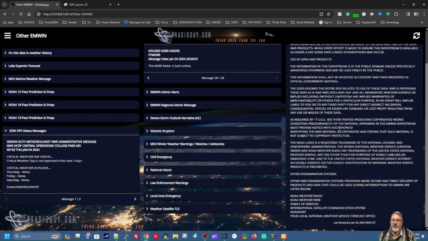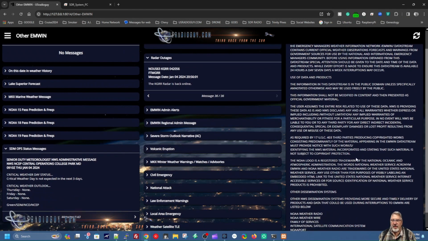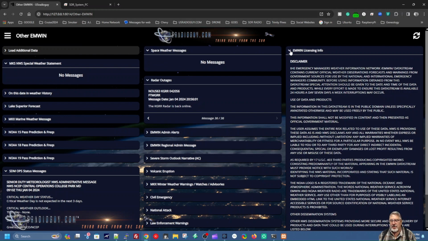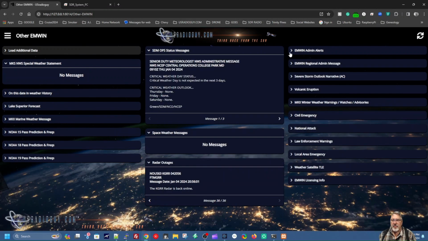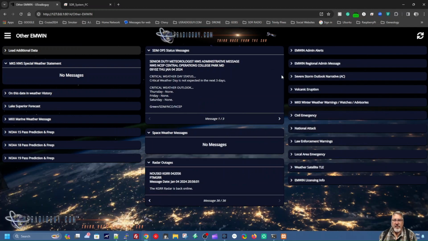EMWIN licensing information. This is what you can do with that information. Basically says it's public and you can share it, but you give credit to EMWIN, which is why it's on this page. This one's unique. So GOES also transmits all the weather satellite information, TLEs, and you can download the TLE directly from GOES. I just updated my system so that all my TLEs for like Meteor, NOAA, GK2, anything, Meteosats, NOAA birds, they all come through the GOES EMWIN feed.